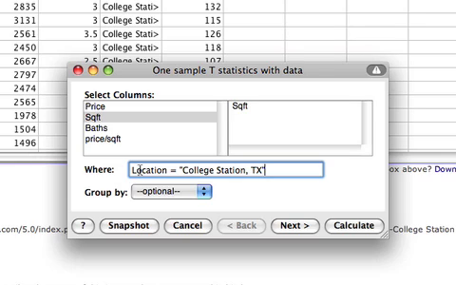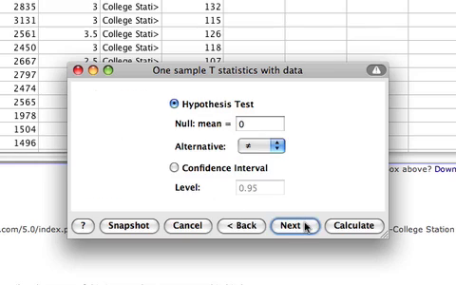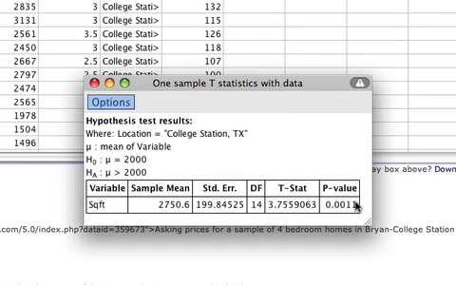If we wanted to use all the values in the square footage column, then we would not use a where expression. Clicking Next, we see the hypothesis test option is turned on by default. The null mean in this case would be 2,000, and the alternative would be greater than. We want to know if the average square footage of 4-bedroom homes for sale in College Station, Texas is greater than 2,000 square feet. Now we click Calculate.